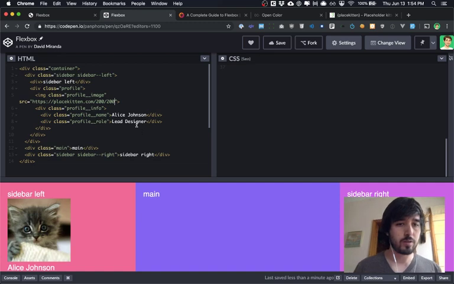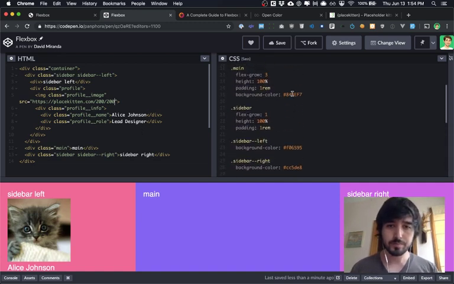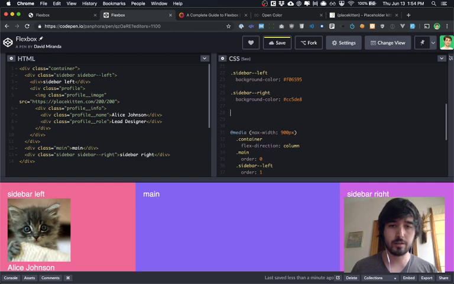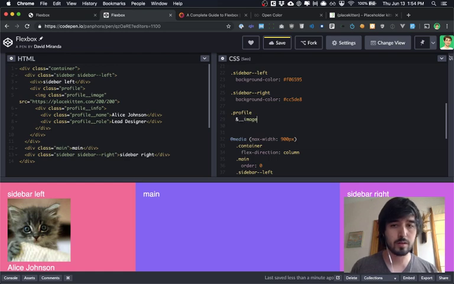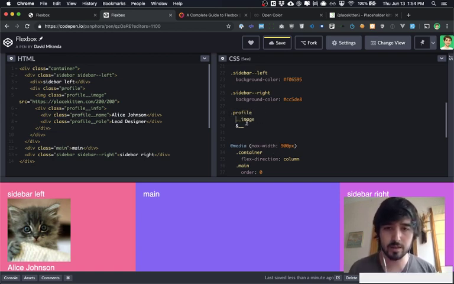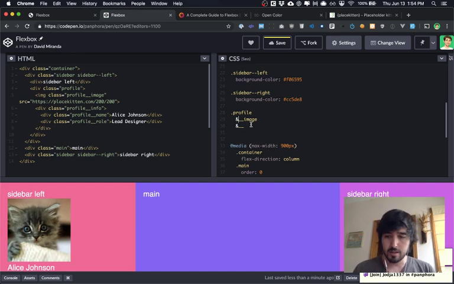So now we've got to organize this. So we're going to create a new area for the profile, and below this we're going to do ampersand image. The ampersand is just going to copy this root class. So this is the equivalent of that, right? It's just going to paste that in there.